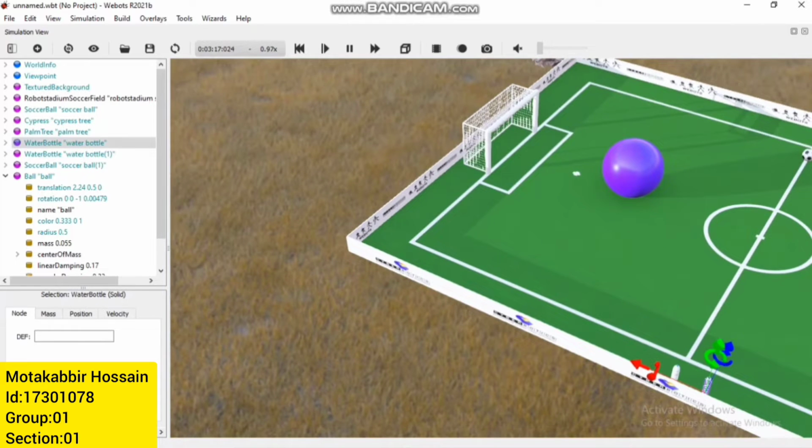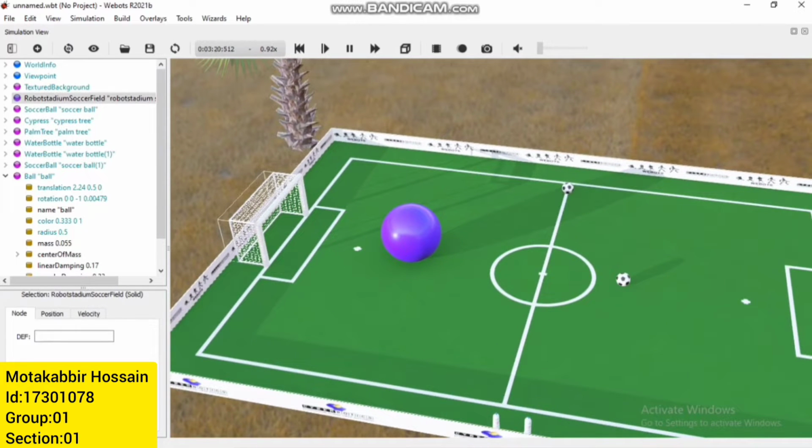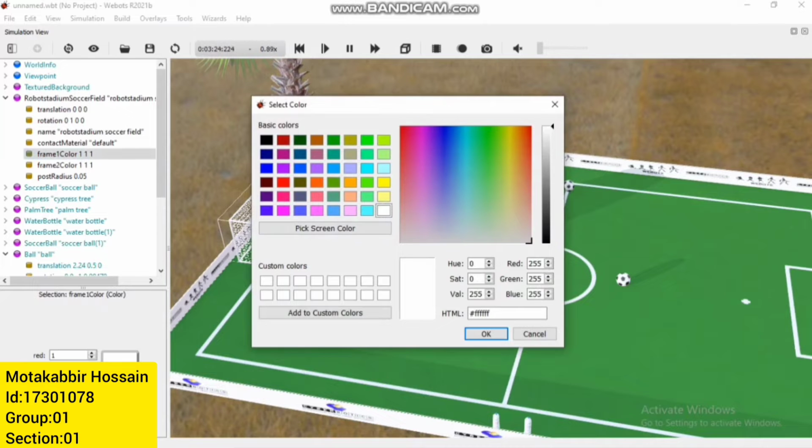Now I'm going to add the color red at this goalpost, and after this my teammates are going to talk about the rest.